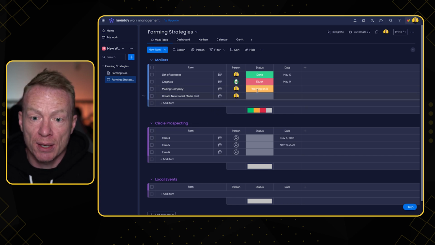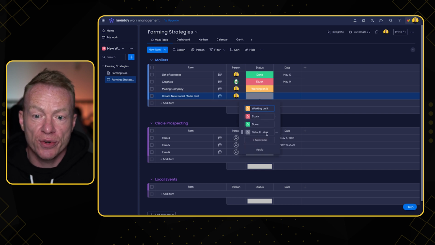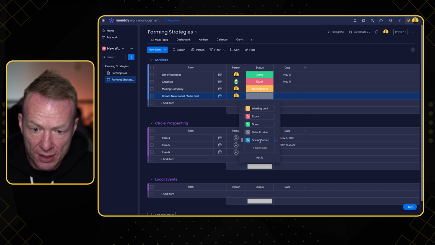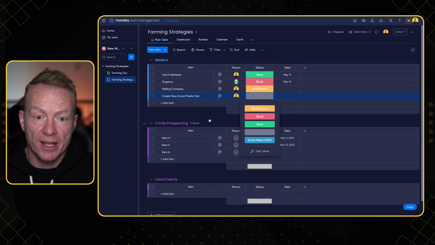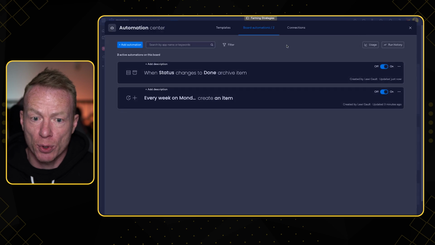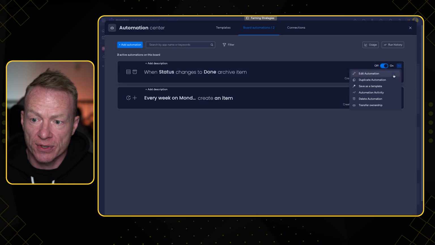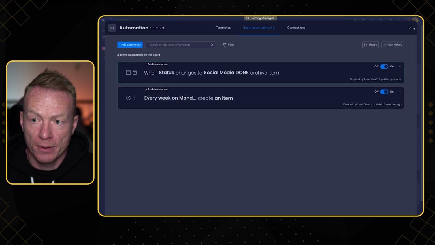So if that's the case, come over to the status folder here, click on this and edit it, and just create a new label that's going to work for that. So just say social media done, something like that, right? A different label that is just pertaining to that singular task or a group of tasks that you don't mind archiving all the time. So if we go back into automations here, we don't touch our every weekday, we touch our status. Let's go ahead and 3 dots, edit. And let's say when status changes to, now our new one's just showing up, then archive the item. So update automation. Okie dokie.